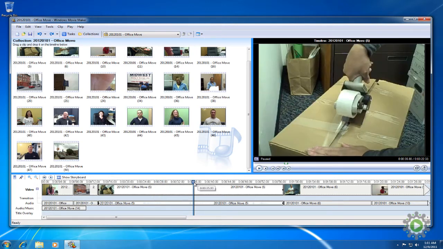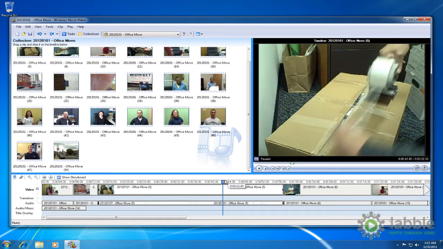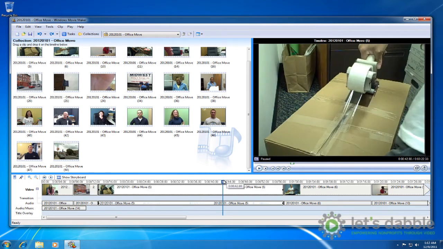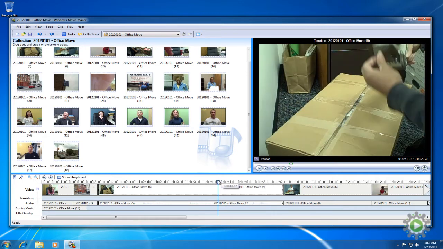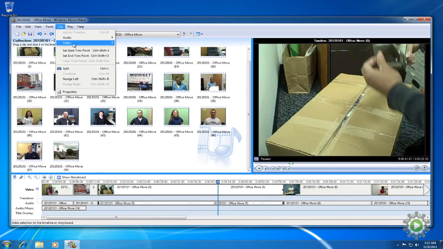The segment towards the end of the clip is the most visually compelling, as it's where the box is turned at a nice angle. Find the spot in the video where you'd like the clip to start, as he is about to lay down the tape will work nicely. Go to Clip, and Set Start Trim Point.